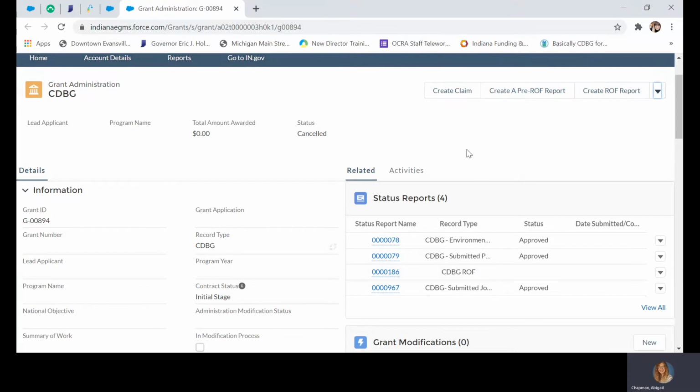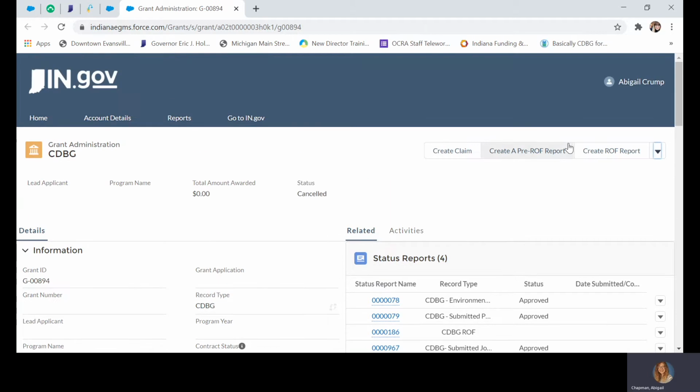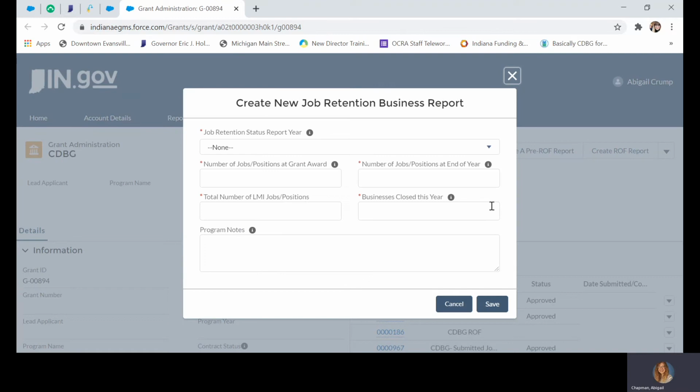Okay, so you've filled out the Excel doc for the year. You're ready to get that uploaded. This should hopefully look familiar to you. This would be your grant administration perspective on GMS. Up here in the right corner, you're going to see a drop down arrow. You're going to click that. And then you're going to go to the bottom of the box and select create new job retention business report. So I'm going to click that.